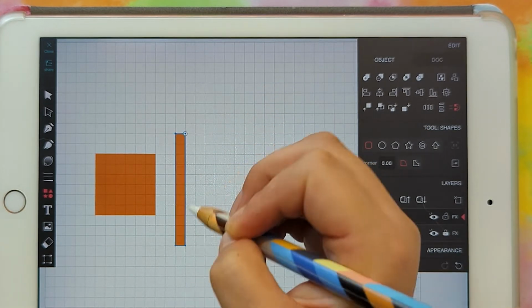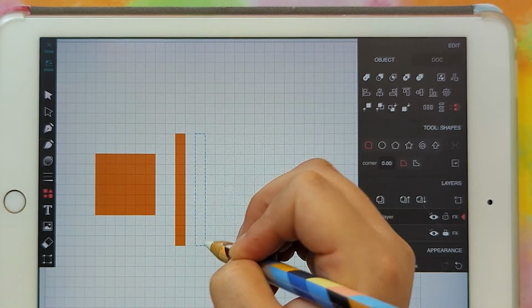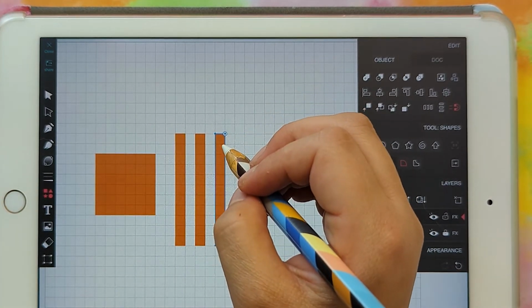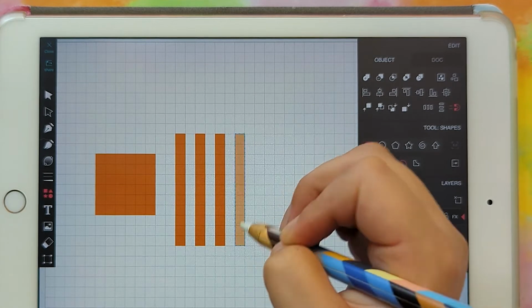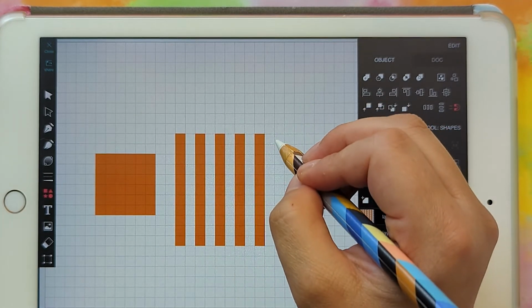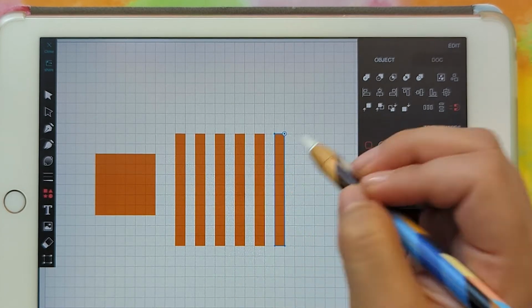I'm just going to make these stripes, and the important thing is that you want them to be exactly the same distance apart as they are thick. That's why I use the grid, so that you know it's perfectly proportioned like that.